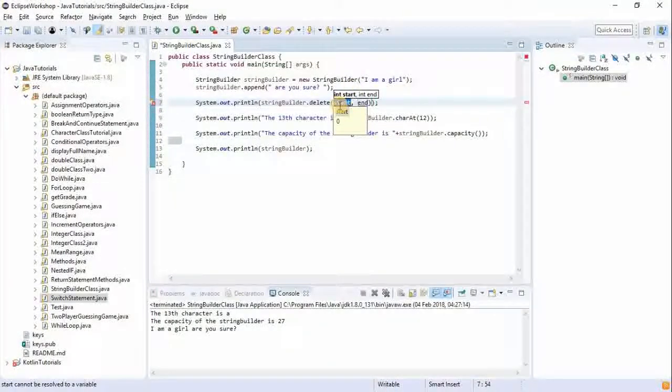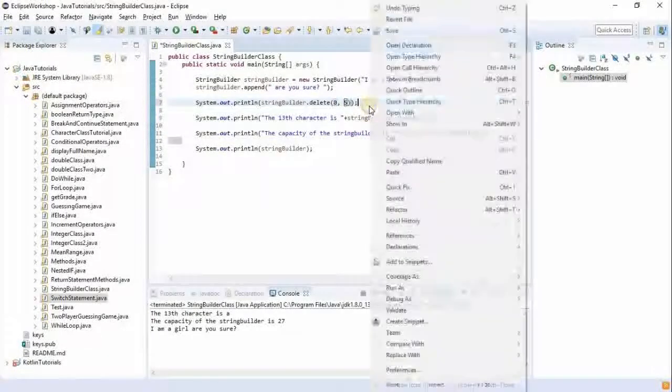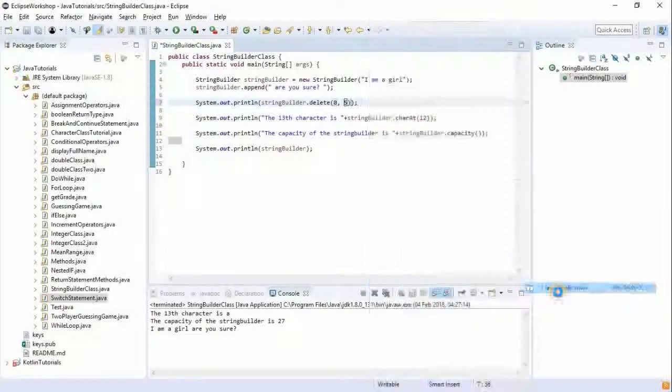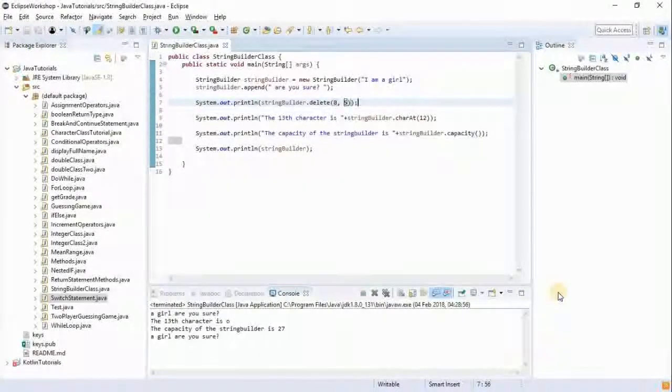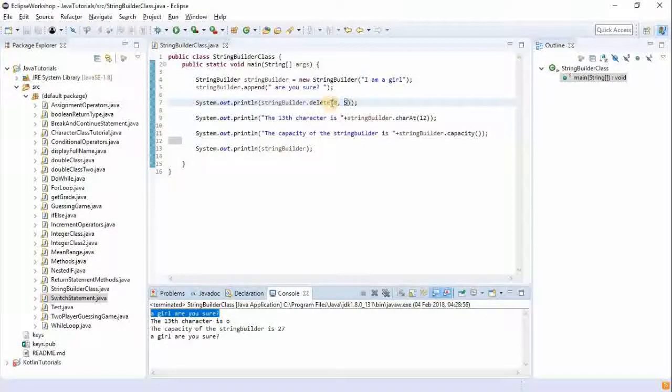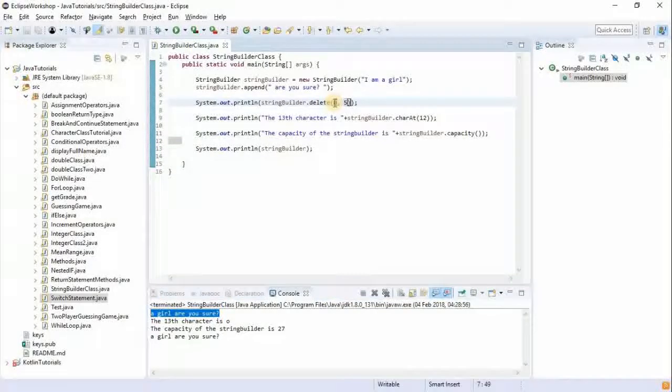Now this takes in two variables, the start variable and then the end variable. Okay, so let's say start deleting from 0 to 5. All right, so run as. Now as you can see, this is the display here. Now how does this work? This starts to delete from the 0 index to the index of 5 minus 1. Okay, so that deletes from 0 to 4. So this is 0, 1, 2, 3, 4. So what is being displayed is a girl, are you sure?